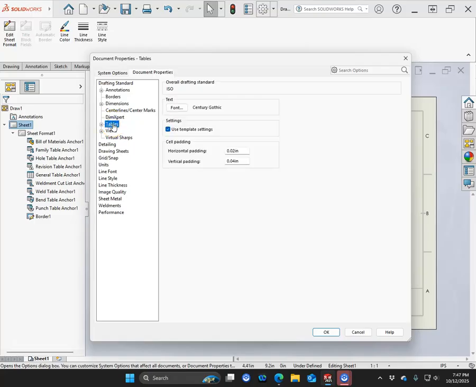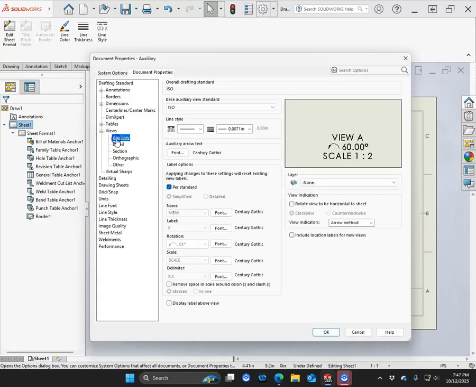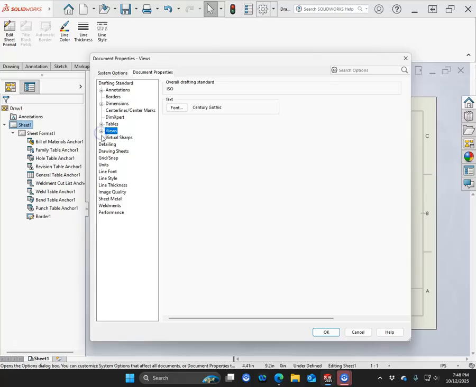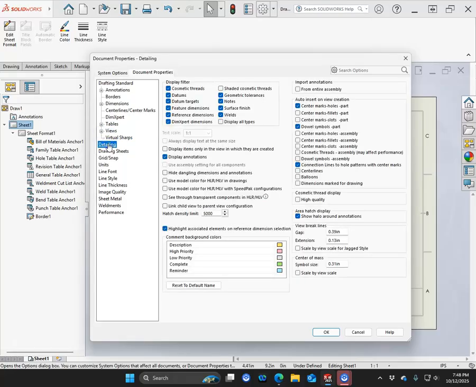We're not really using the dim expert just yet. Tables, views, all of those items. Select the auxiliary view, the text for the auxiliary view, details, sections. All of those can be customized in this group and travel with this sheet format.